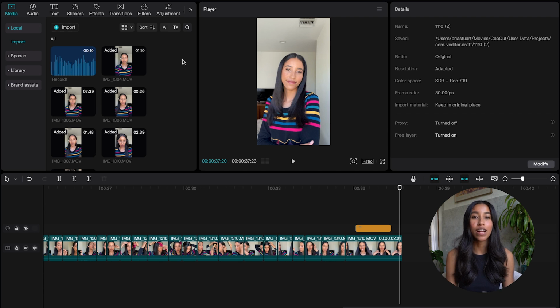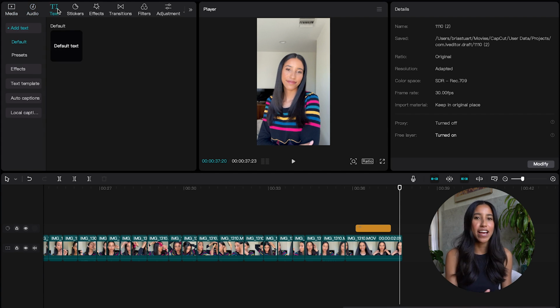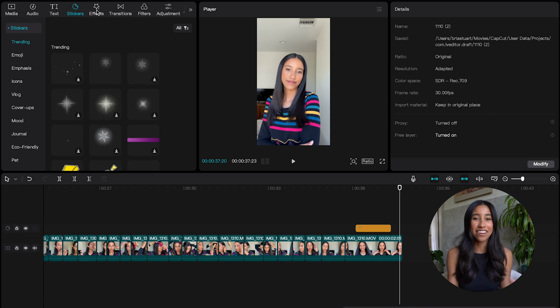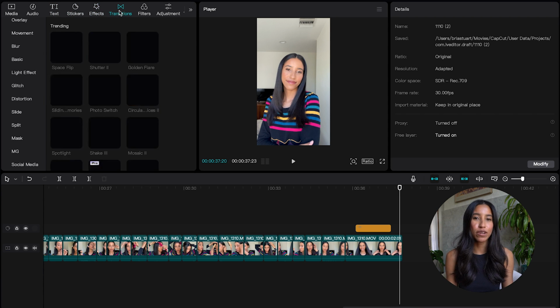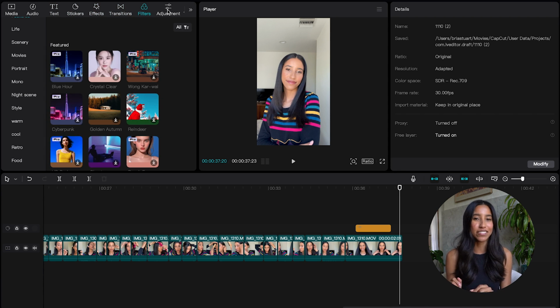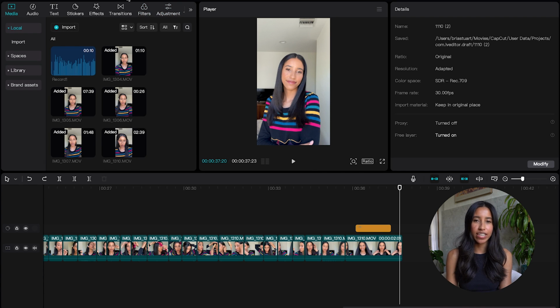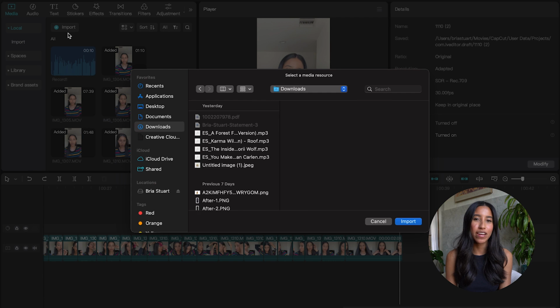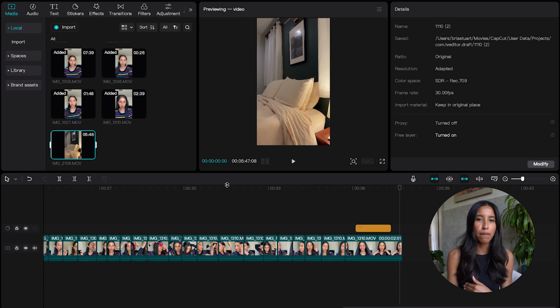Here you'll see a variety of menus. Media, audio, text, stickers, effects, filters, adjustments, everything is here. Let's run through these really quickly so that you know how to add a little spice to your content. The media tab is where you're gonna import your footage if you don't wanna drag it straight onto your timeline. Just press the import button and then your computer's file viewer will pop up and you can pick and choose which clips you wanna use from there.